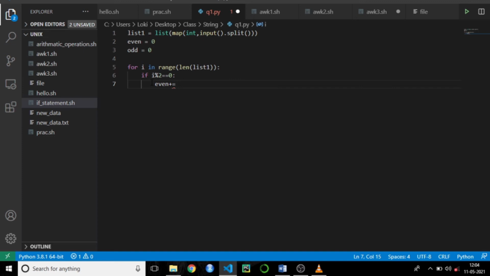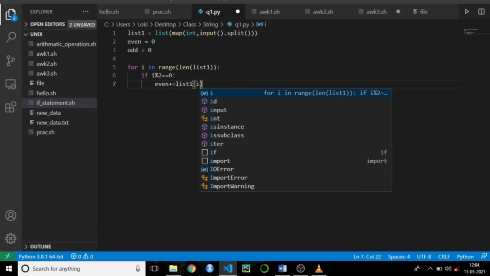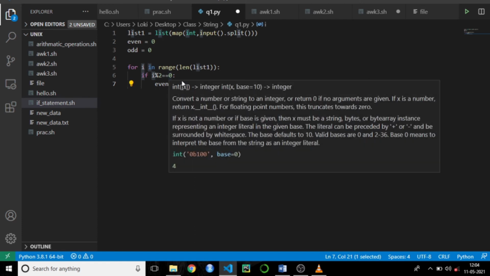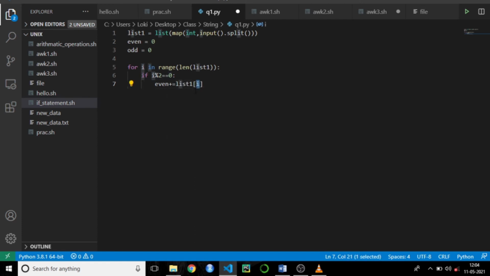So how do we do that? We have the index value I. If you specify list 1 of I, it will fetch the element at whatever index you have specified. If I is 0, and 0 modulus 2 is 0, then it will get the element present at the 0th index. If the I value is 2, then 2 modulus 2 is equal to 0, so it will fetch list 1 of 2. After this I need to do a similar thing for odd numbers: odd is equal to list 1 of I.